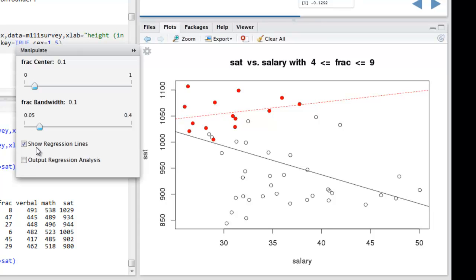By showing the regression lines, we see the regression line for the aggregate data is plotted in black. The regression line for only that subgroup of states where frac is between 4 and 9 is plotted as a red dashed line. So here you can see the association between salary and SAT for the aggregate data is a negative association. However, when we subgroup and only pull those states where the value of frac is between 4 and 9, we can see that the relationship between salary and SAT is a positive association. We can move this subgroup along.